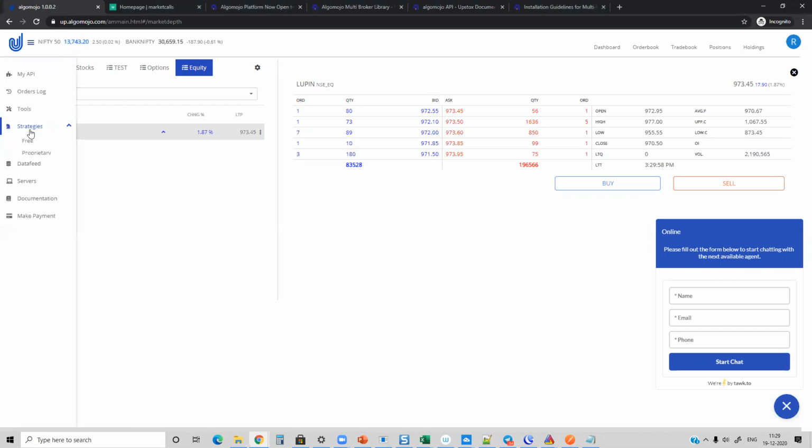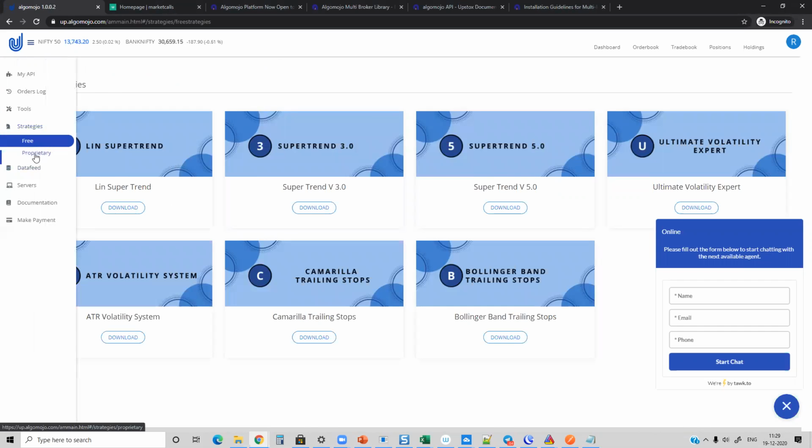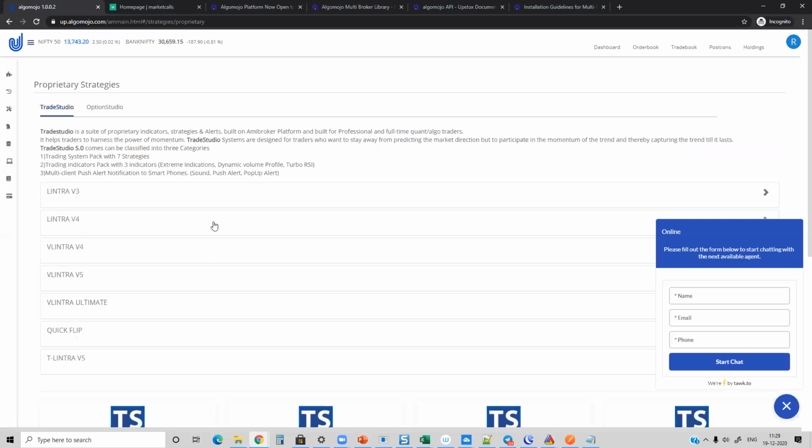You can always go to the strategy section and download those, whether it is a free strategy or any proprietary strategy that you want to experiment with. You can download the codes, or you can connect with the support team. They will help you with the integration, and later you can backtest. You can check how it performed in the past in Amibroker before using it.